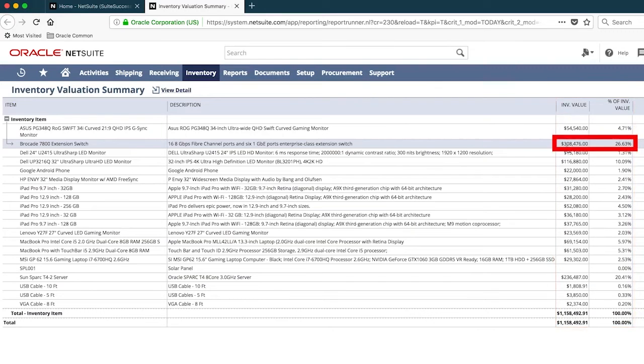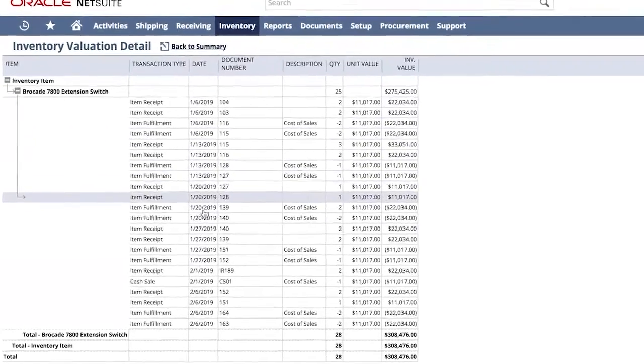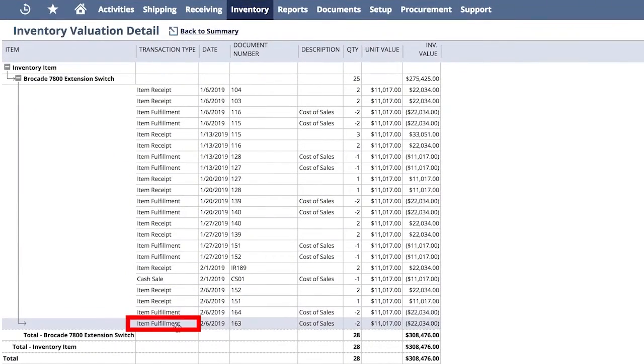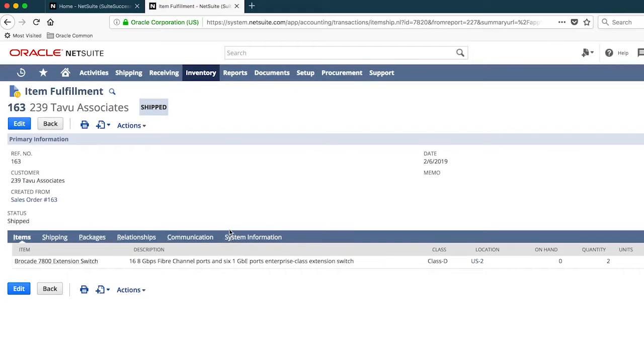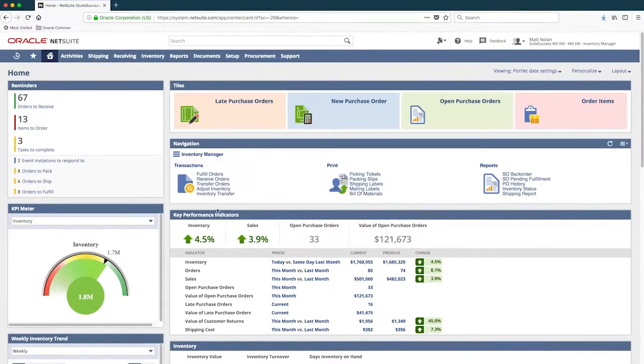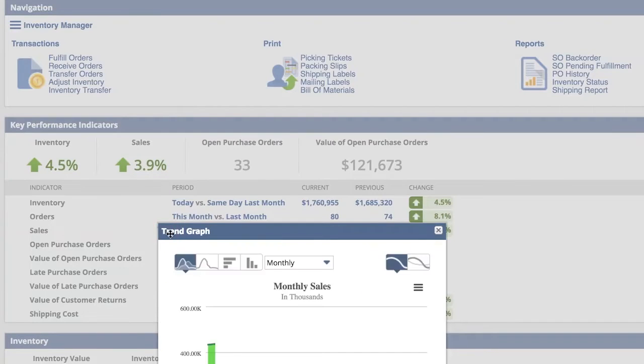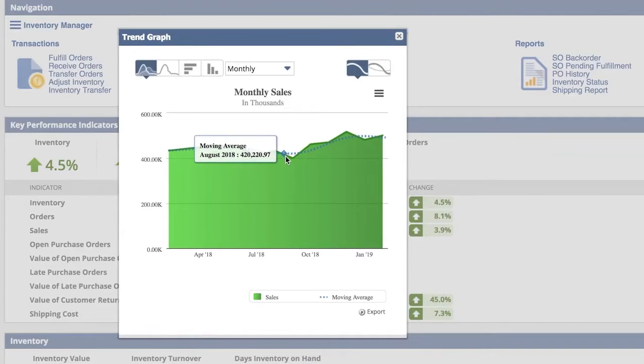To investigate further, I can click into the transactional detail to gain visibility into the inventory transactions that are affecting the value of my items, which is incredibly useful for troubleshooting costing problems with my inventory items. But I also know that since we are going into our busy season, sales are on an upward swing and will continue to trend in that direction. And I need to make sure we have enough inventory to meet our customers' needs in the days ahead.